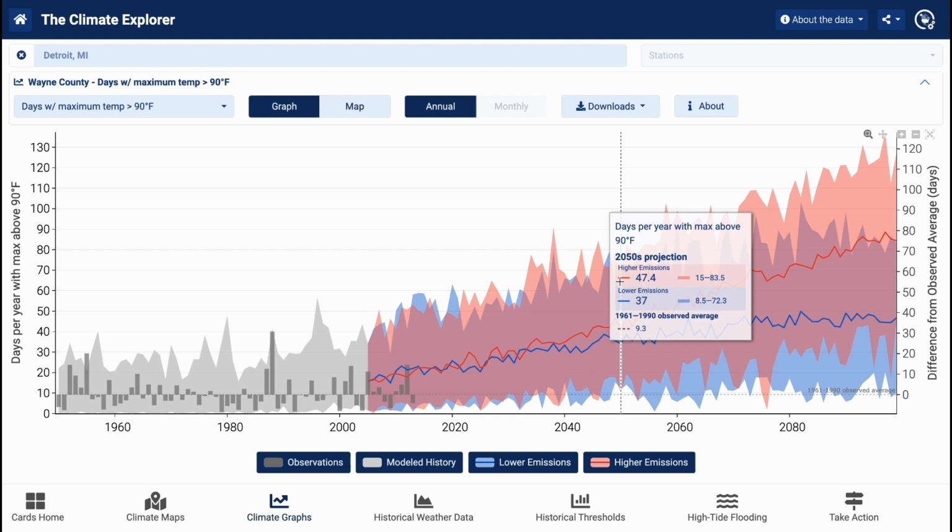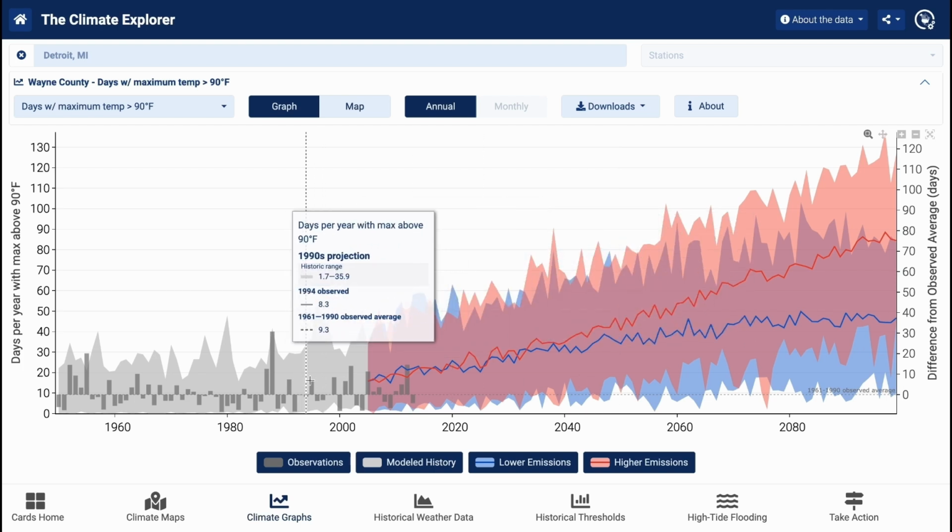Looking at days per year that exceed 90 degrees, in the 2050s, the higher emissions scenario projects an average of 47 days per year over 90 degrees, while the lower emission scenario projects an average of 37 days per year over 90 degrees. These can be compared to the 1961 to 1990 average of 9 days per year over 90 degrees, or individual years, such as 16.2 days per year that was recorded in 1995.